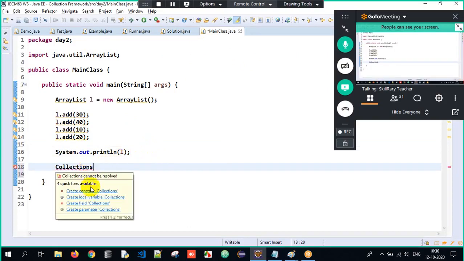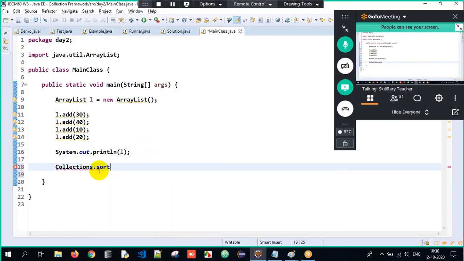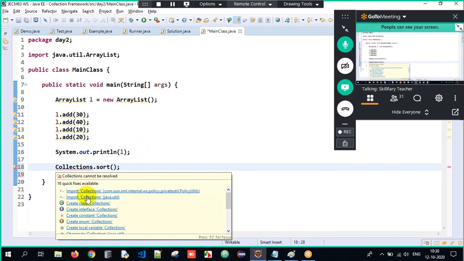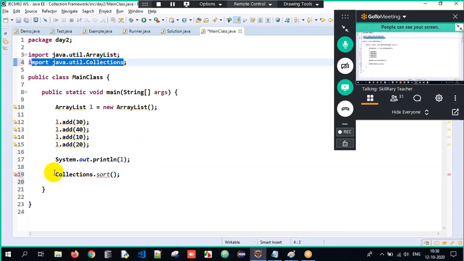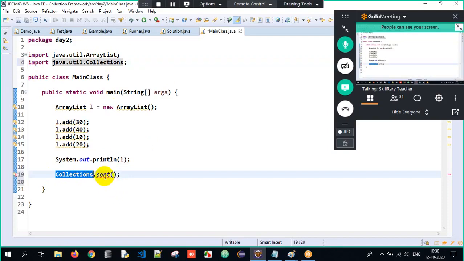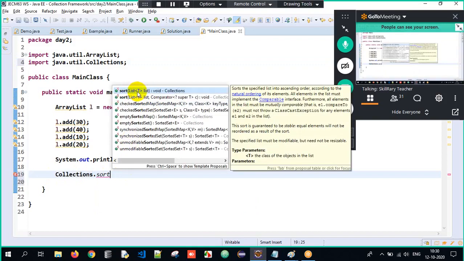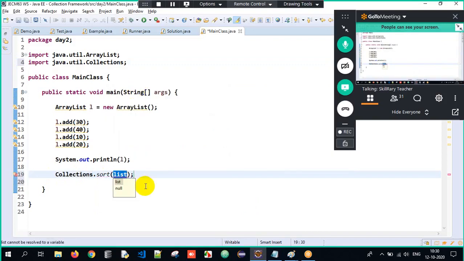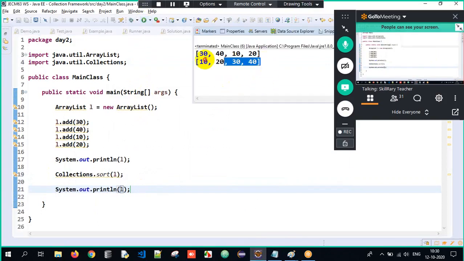Because Collections is a predefined class present in the java.util package, I have to import the Collections class. Inside the Collections class, we have a static method called the sort method. Look at the first part, it is accepting a list here, and I have to pass the list over here. When I print this and execute it, I get the output as 10, 20, 30, 40.